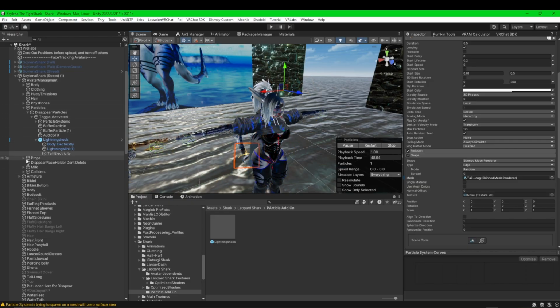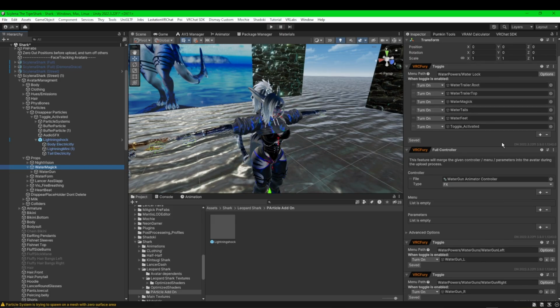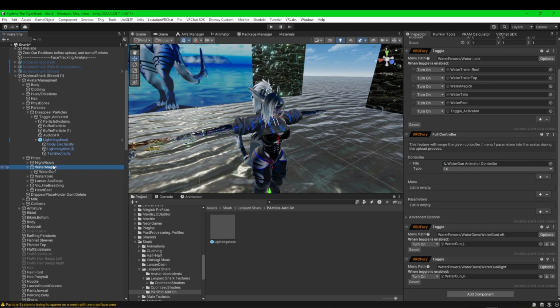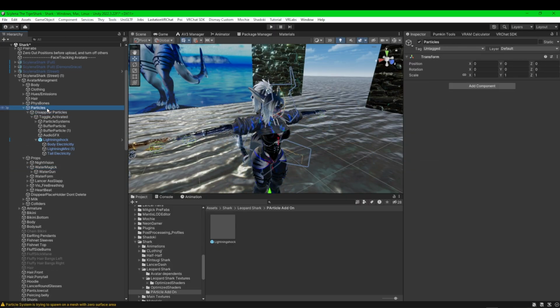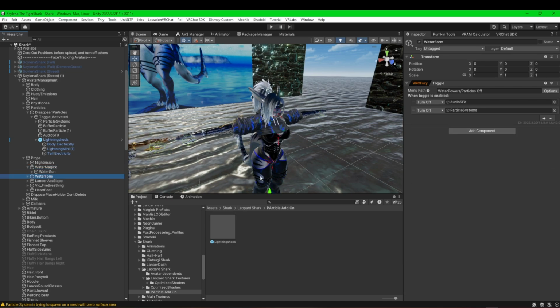So I need to go to props. Water magic. Just click on water magic. You come here. Or no, you won't go here. Wait. No. Was it on props? Wait, is it on water form? Oh, it's on water form. Okay, it was here somewhere.